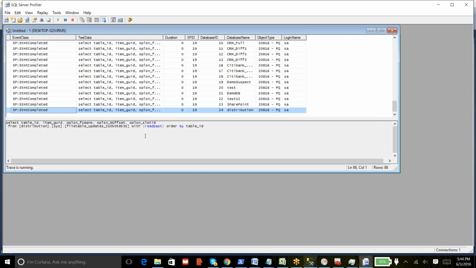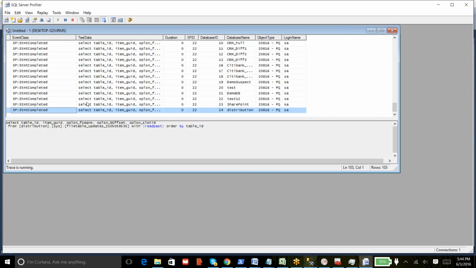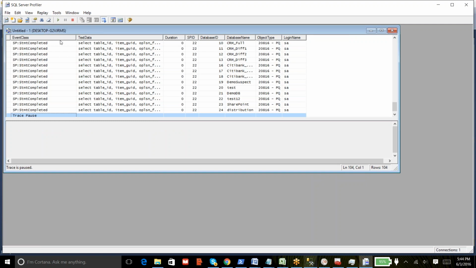So you can see the trace is currently running now, and if you think, okay, I got to know what I'm looking for, then you can click on pause. If you want to pause it, you can pause it, and just beside it you can see a stop button. You can stop it if you want to stop the trace.